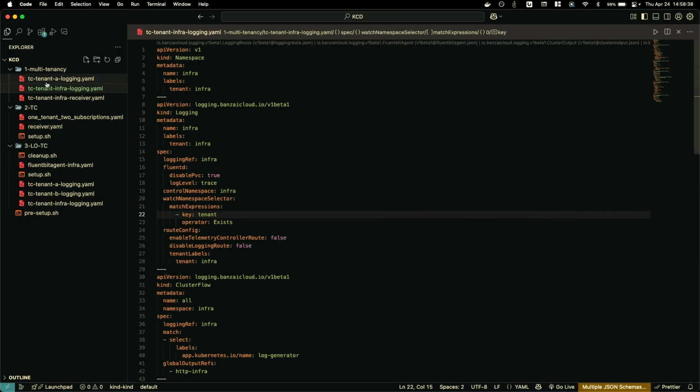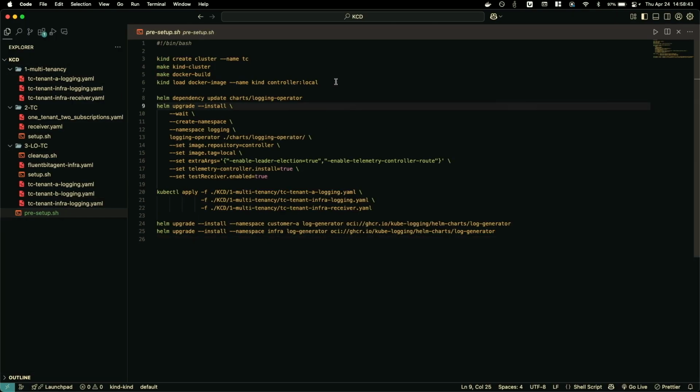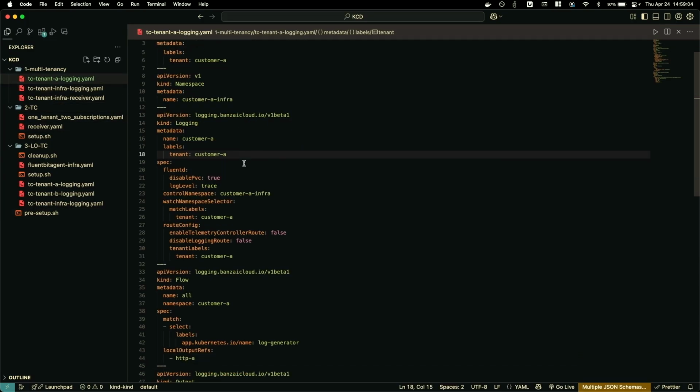So, the manifest I've deployed previously came from this small script. I've created 2 clusters using kind, loaded the freshly built logging operator image, set some arguments, which we are going to talk about later, and also applied some manifests. And to mimic some traffic, I've created 2 log generator instances. But let's see the logging resources.